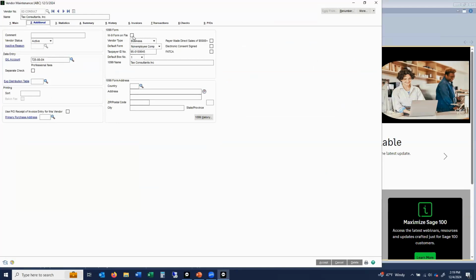So we start off, if you've got their W-9 form on file, you can click that checkbox. So that is another way for you to quickly know that you've got it. And then you have to define whether they're a business or an individual. If they're not getting a 1099, you just leave it at none. And then you define which form, whether it's a miscellaneous, interest or dividend, or a non-employee compensation.